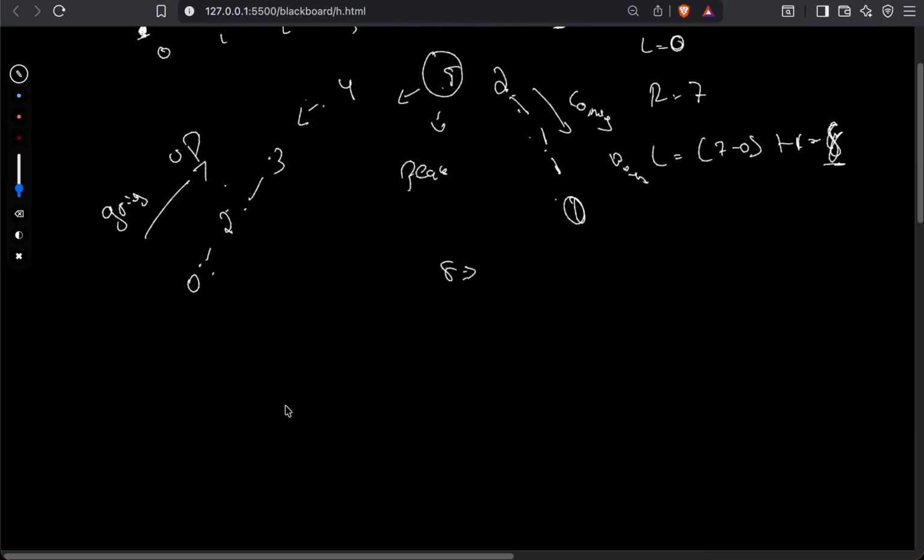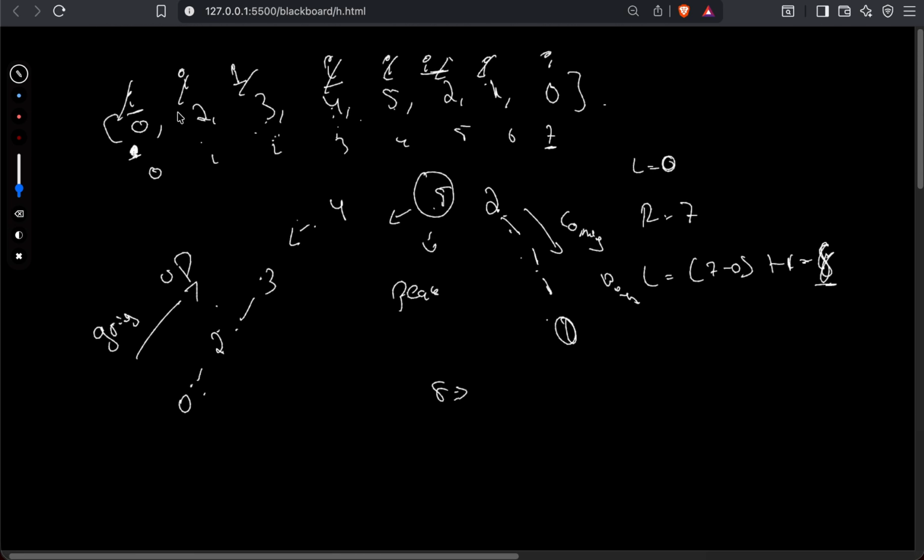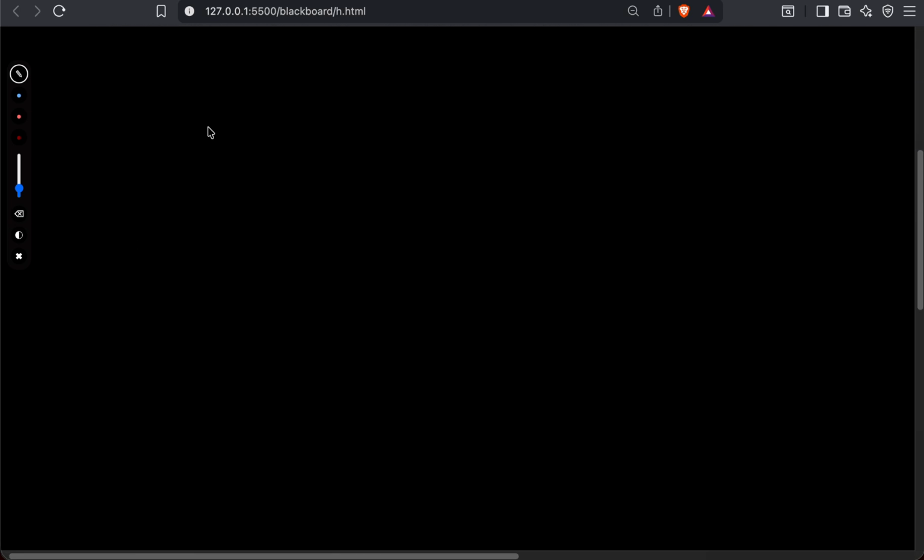Now let's write down the code. Let's take that example: 2 1 4 7 3 2 5. Okay, indices 0 1 2 3 4 5 6.